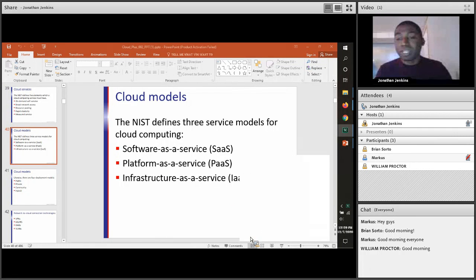And here are our cloud models. Everybody can see my screen. Just give me a yes, no in the chat for me, guys. Yes, sir. Excellent. Thank you, Marcus.